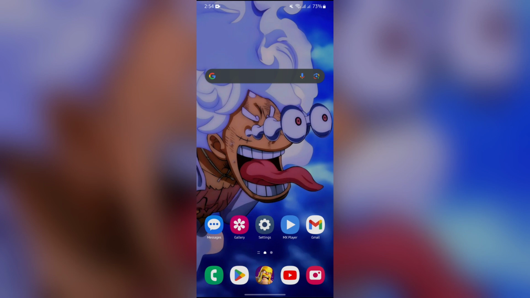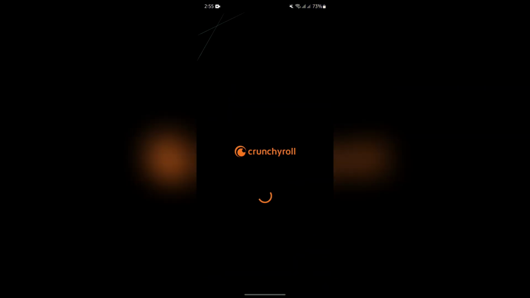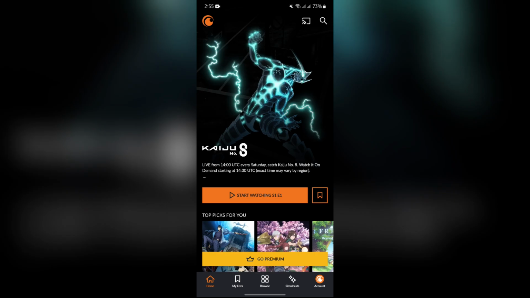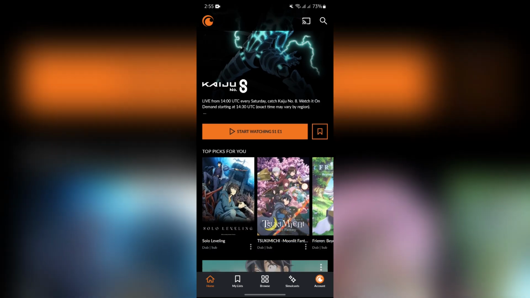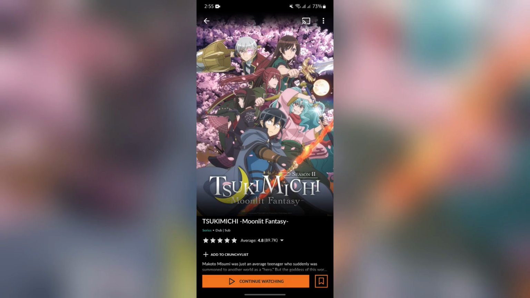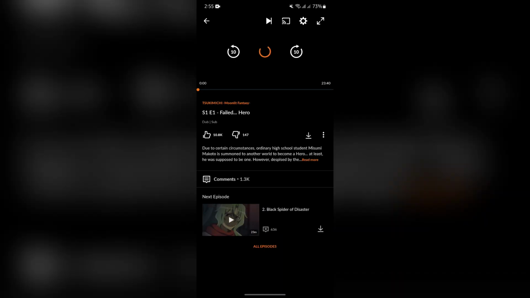In this video I am going to show you how to change the video quality in Crunchyroll. So without any further ado, let's dive right into this exciting video. Now, in order to change the video quality of your anime in Crunchyroll, you simply have to open the Crunchyroll application first. And after opening the Crunchyroll application on your device, you simply have to open the anime which you are watching and want to change the quality of.